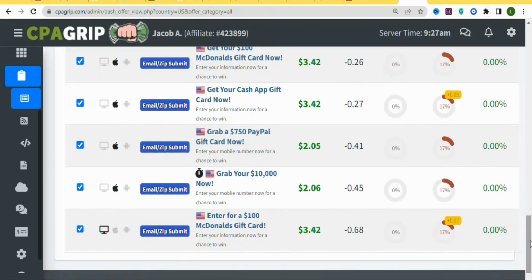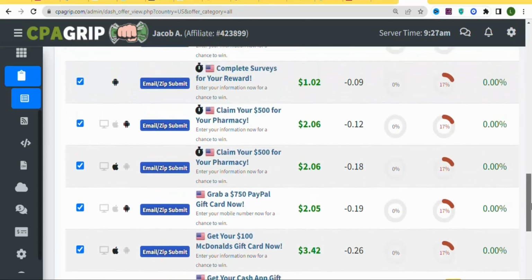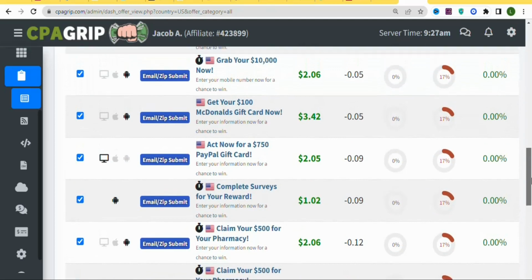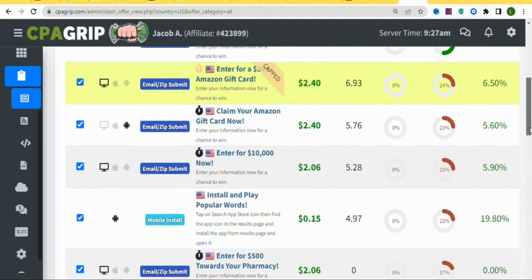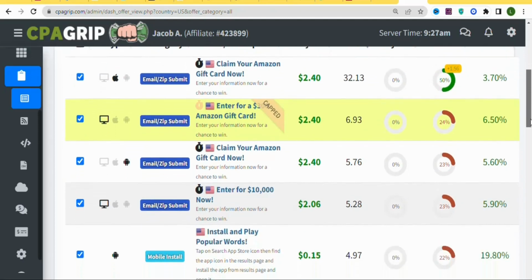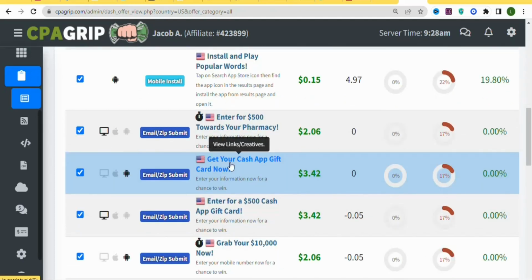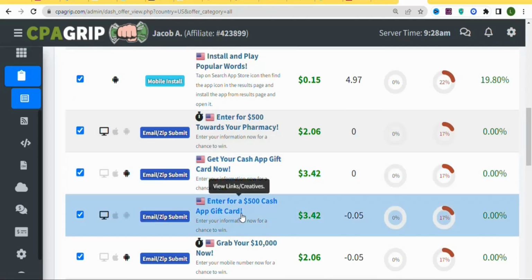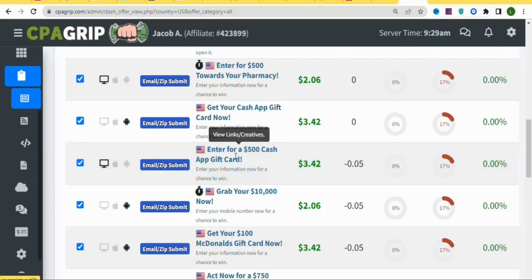So now what we are going to do is promote one of these offers. You are going to select any of the offers that you want to promote so that you can get people to enter their details for you to make money. You can see the offers are many, so you have to look for an offer that will pay you a higher amount anytime you get a lead. You can see this offer right here, get your cash app gift card now. So if you want, you can promote this one. If you want, you can promote the second one. You can see a whole lot of them. In this case, I'm going to be promoting this offer right here.